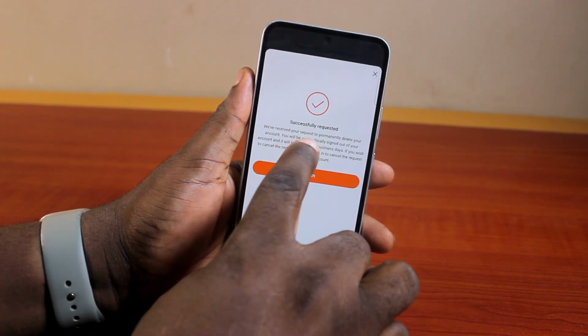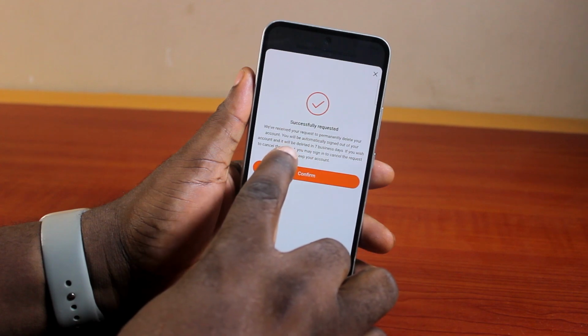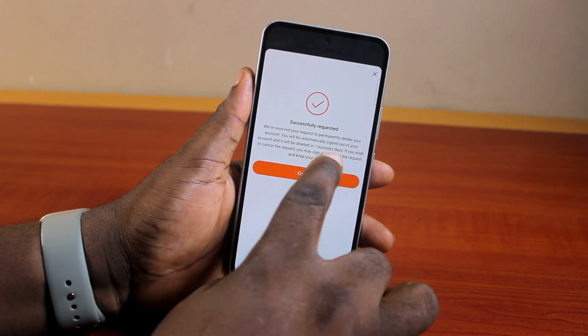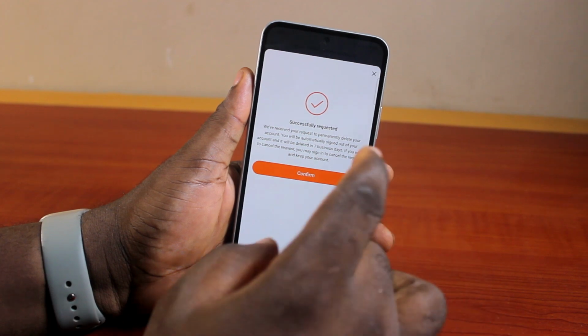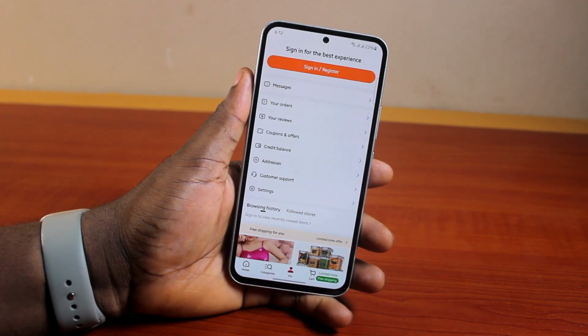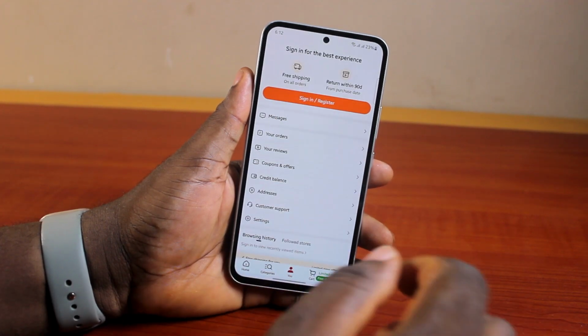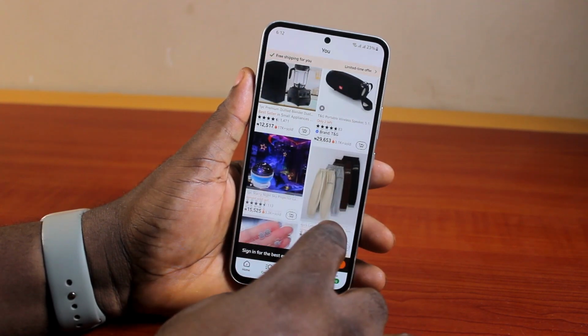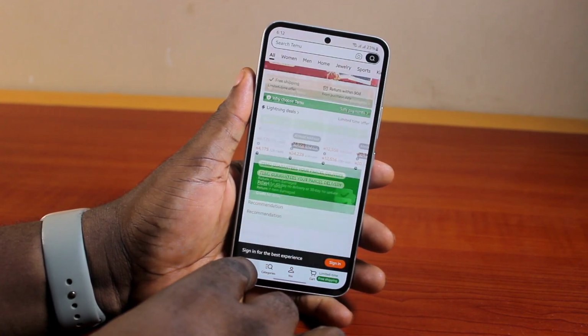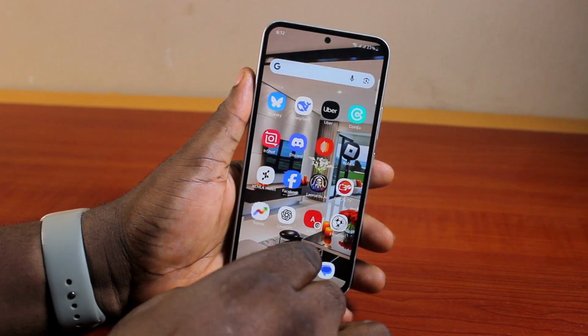We've received your request to permanently delete your Temu account. You will be automatically signed out of your Temu account, and it takes 7 business days before your Temu account is deleted. Just go ahead and click on confirm. And once you hit the confirm button, you should see you signed out of the Temu account. And then that is it. So after 7 days, your Temu account will be deleted permanently. So that is basically how to delete a Temu account.